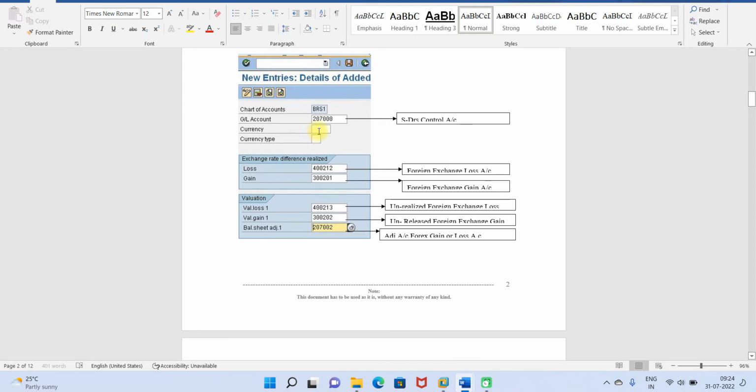See, this is the customers control account, this is the foreign exchange loss account, this is the foreign exchange gain account, this is valuation, unrealized foreign exchange loss, unrealized foreign exchange gain, then the adjustment account for foreign exchange gain or loss. So whenever we do the valuation at the month end, then after the month end we are going to reverse this entry for foreign exchange valuation.